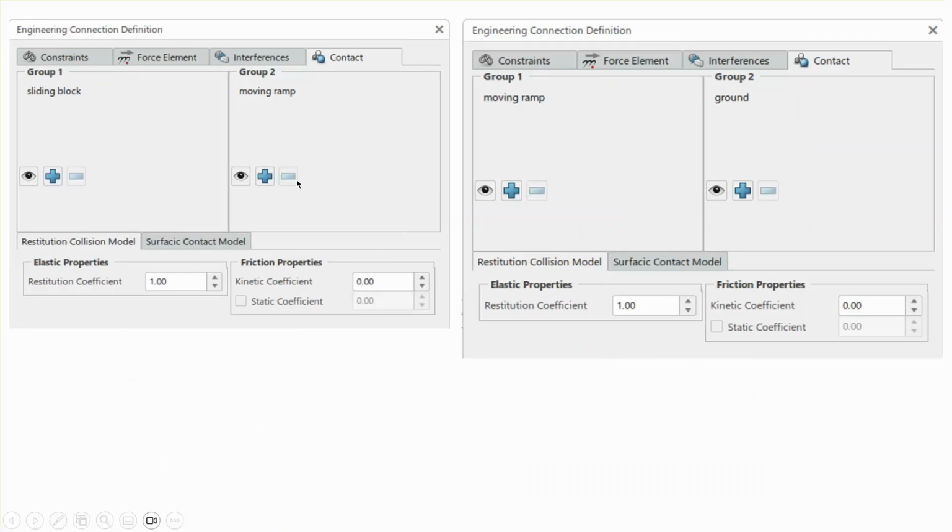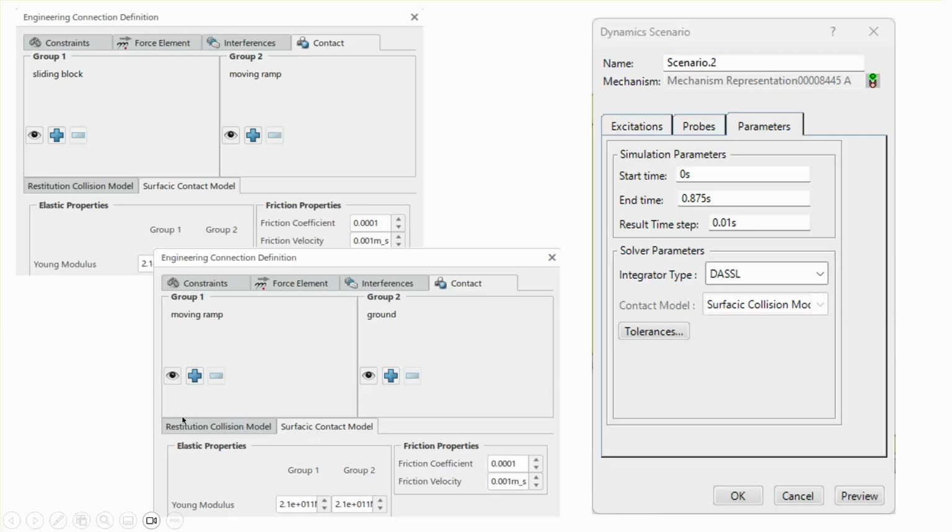I notice that when you do that, you have to define contact. You're going to define contact between the ramp and the block, and the contact between the block, the ramp and the ground. Okay, so we need two definitions here, and I'm going to run.